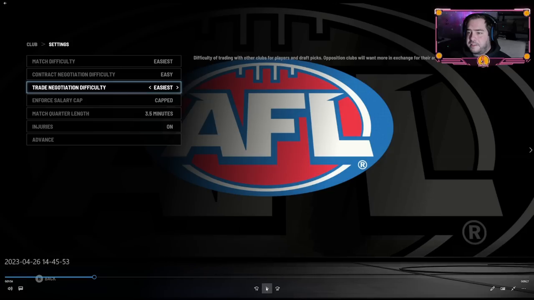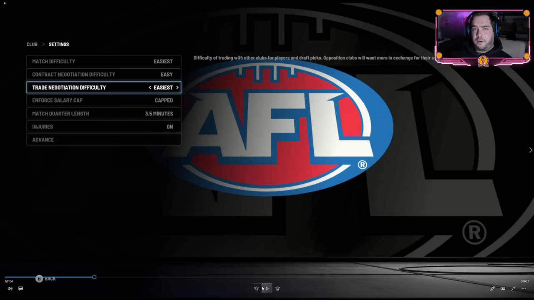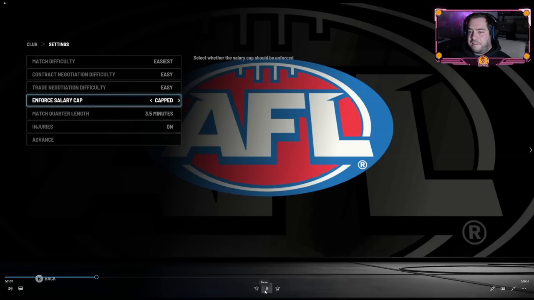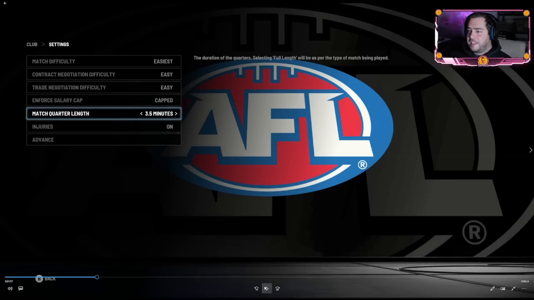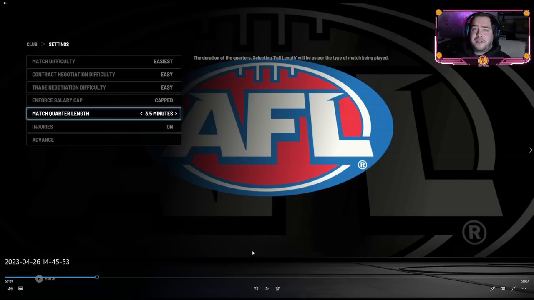Trade negotiations. So obviously, the ongoing joke is back in the day where you could trade pick 94 and a packet of chips for Chris Judd essentially and get him into your team. I think those days might be long gone, which is good. But you can change the setting for that. You can enforce a salary cap or not. I know there'll be some people who want to just spend up and blow all their money on whoever they want. So you've got the option there to just go and buy whoever and make a stacked team if you wish to do so. Obviously, you can't use that team online. It would just be for your offline mode.